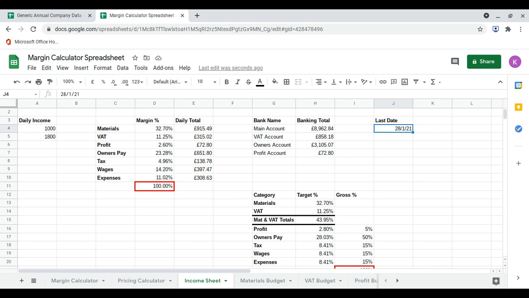And to do that, all we need to do is simply adjust the percentages up or down, depending on what we want to see. So really from these two here, you can see we want to reduce expenses, reduce wages. We want to increase tax, owner's pay and profit by a little bit. And we want to leave these relatively unaffected.